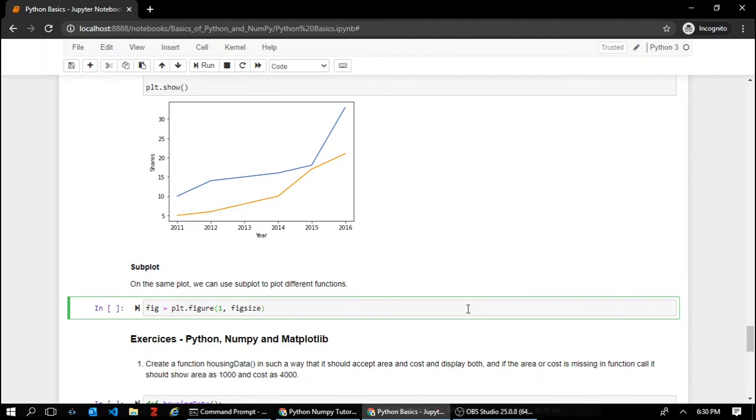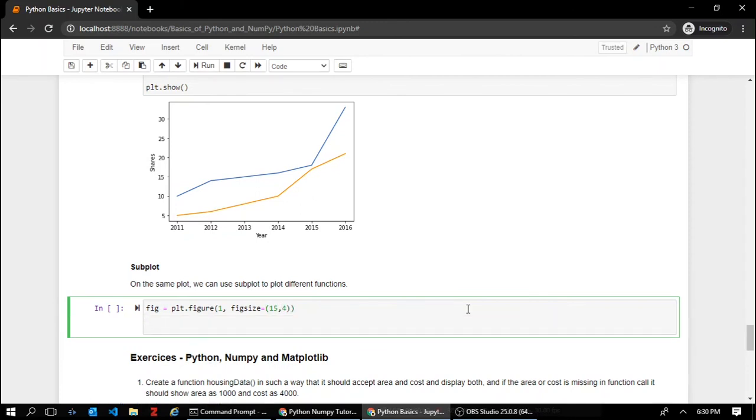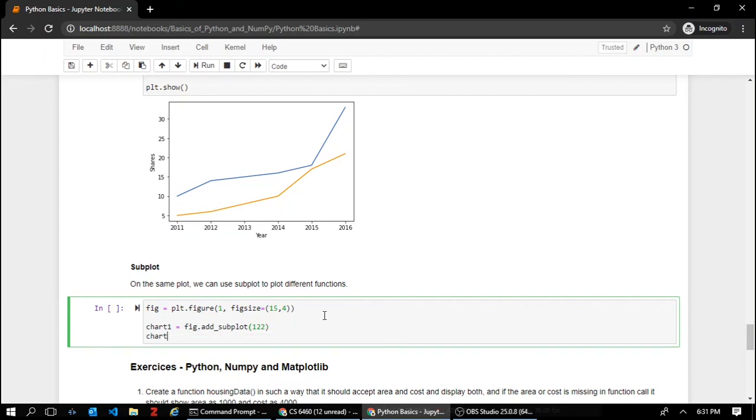So first we'll create a figure. We'll set the size of the figure and then we'll create the subplots. So we'll create two charts, chart 1 and chart 2, and we'll create these two subplots in this figure. Now we will define the grid parameters for the subplot. Here I have defined 1, 2, which means a 1 by 2 grid and the second subplot. And similarly for chart 2 I will define 1, 1, which means a 1 by 2 grid and the first subplot.